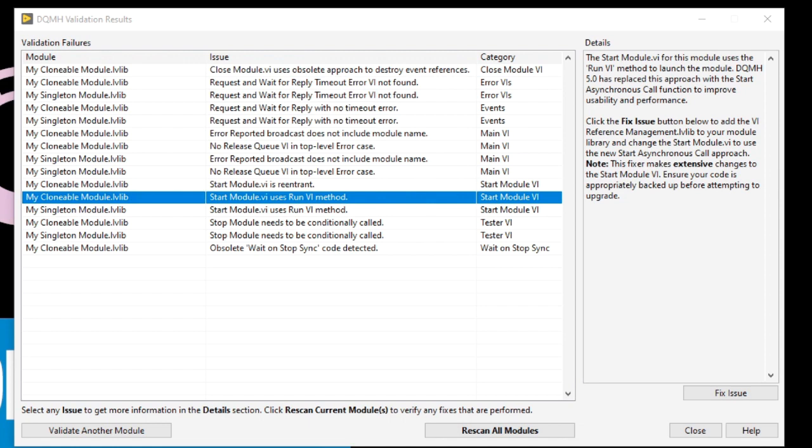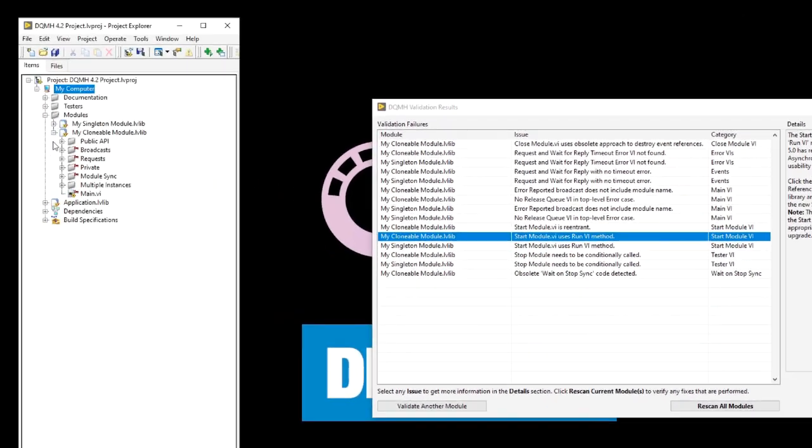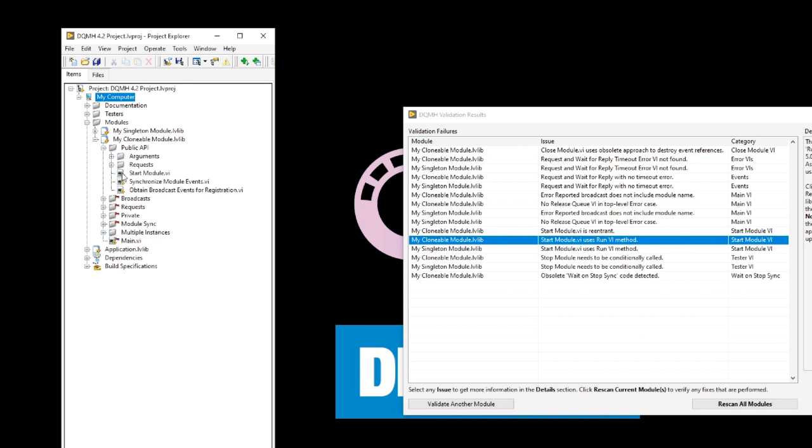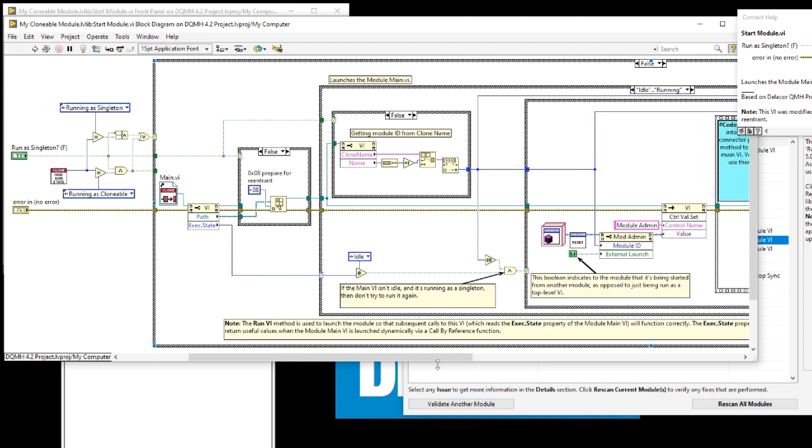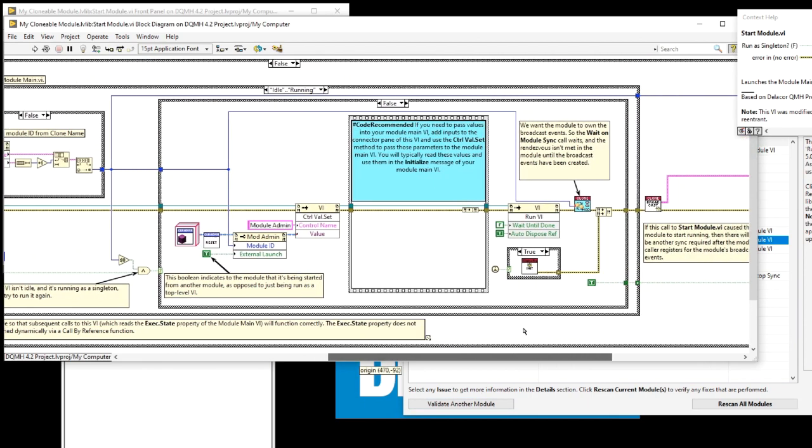This is the most involved change that we did. The start module VI for this module uses the run VI method to launch the module, and we change it to use instead the start asynchronous. So what's happening here is this is what it used to look like.